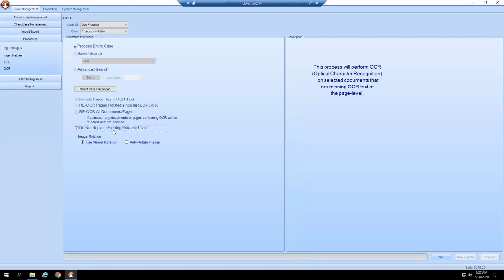Do not replace existing extracted text. This is a good option, but it also can get you in trouble. Sometimes you will get text files or documents that come in with extracted text that only contains the prodbeg doc number. It won't contain any other text that actually relates to the document. It's just a number. Or it says native file, or text not included, image redacted, something like that.